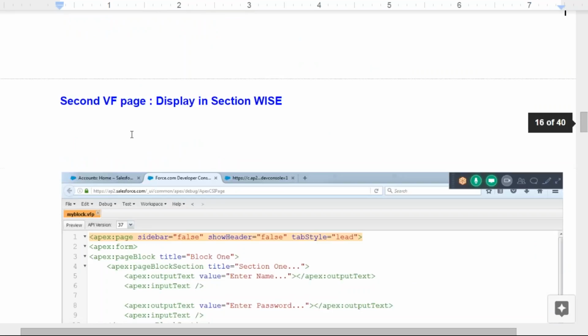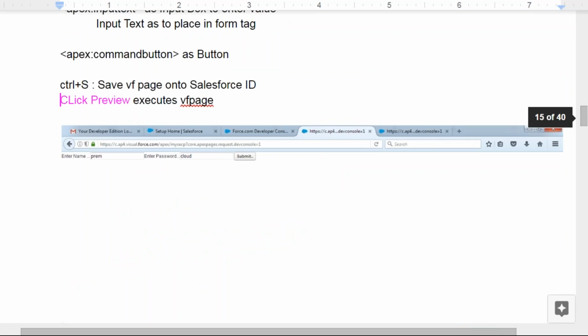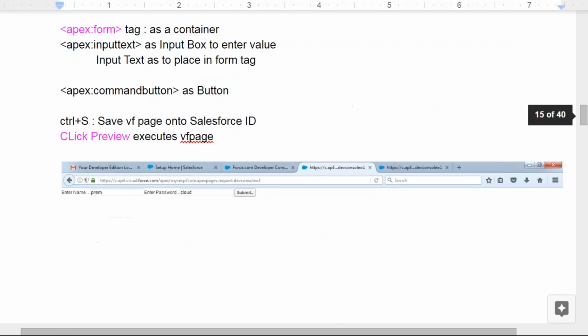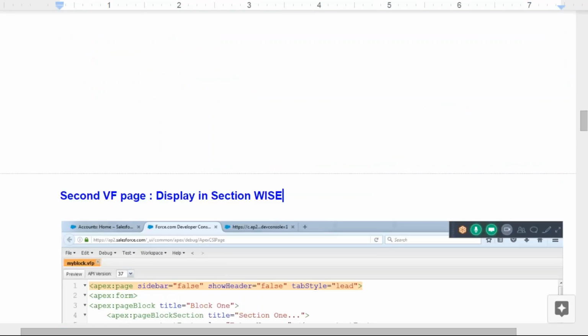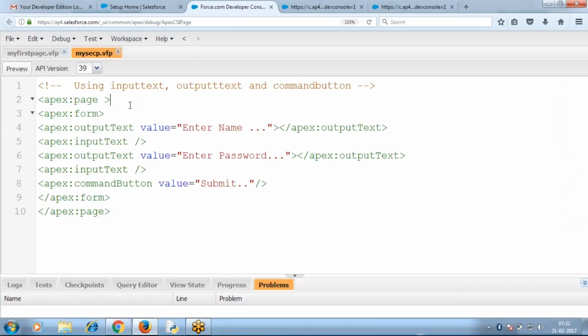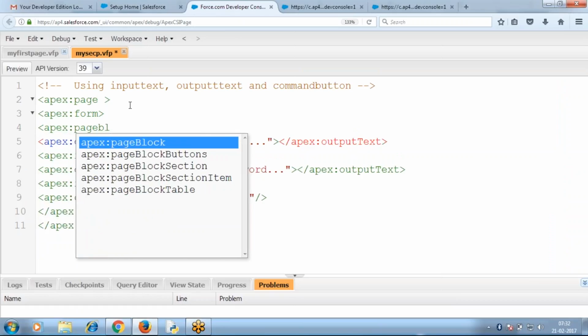Now I want to display the page in this format. I don't want to display it in a single line. I want to display sections like this. For that, go to the developer console, and inside the form, write apex colon page block. Page block, apex colon page block.